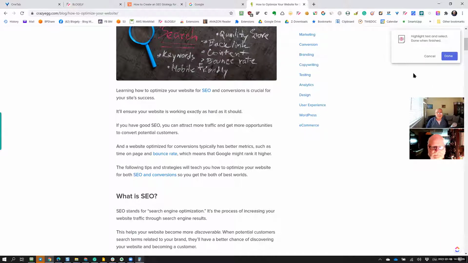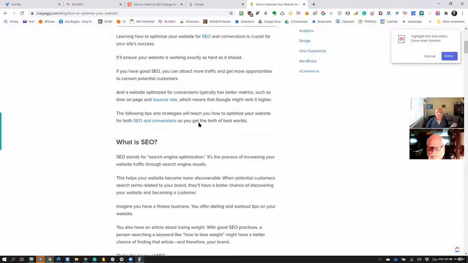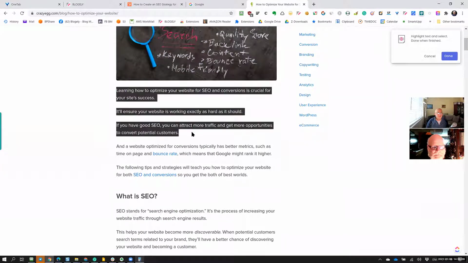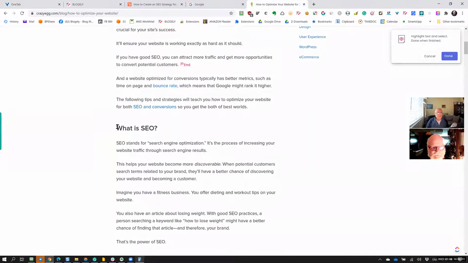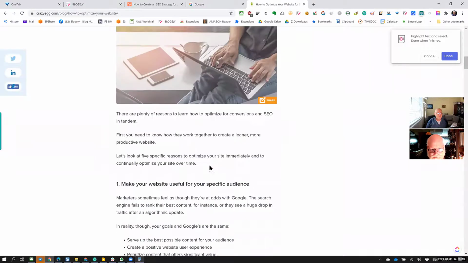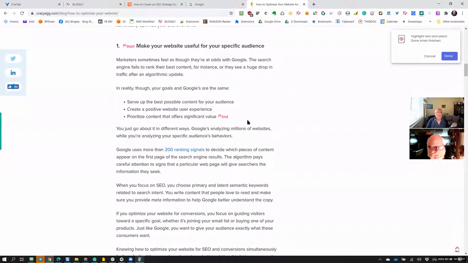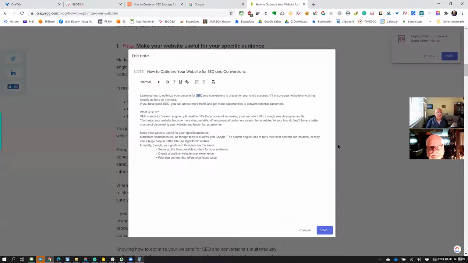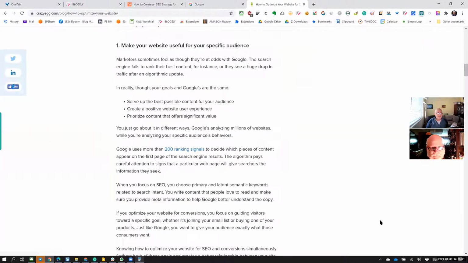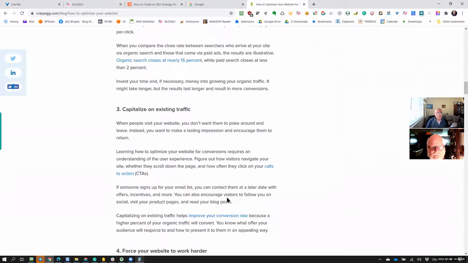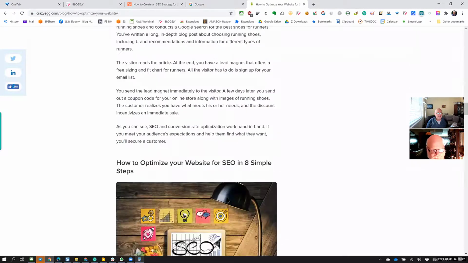You can see that a little block showed up here, and let me take some snippets of the content I want. After I'm done, I just click save. Now this note will be saved, and I can continue scrolling and figure out if I need anything else.